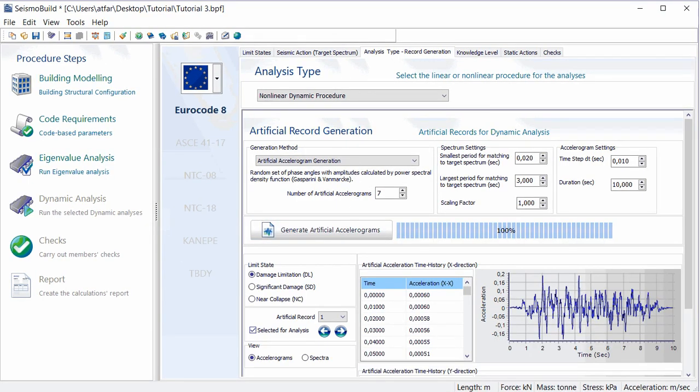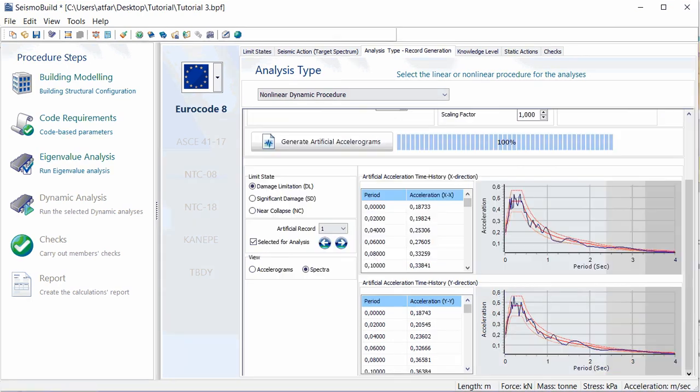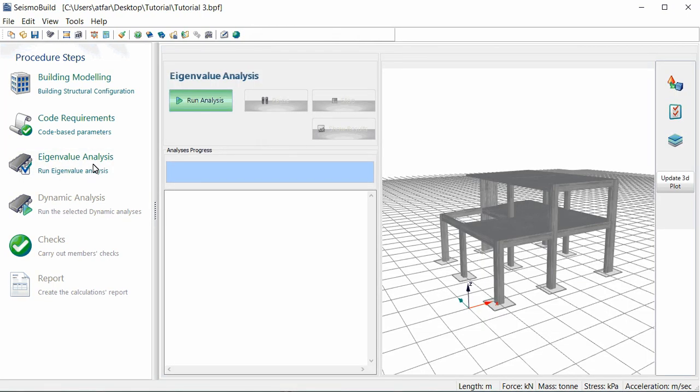Once the artificial accelerograms have been generated, it is possible to visualize the results in terms of both time series and response spectra. We will now move to the next procedure step, which is the eigenvalue analysis. The analysis window opens and we just click on the Run Analysis button to start running the analysis. A progress bar can give us a rough estimate of the time remaining for the end of the analysis, while we can stop or pause the analysis whenever we want.